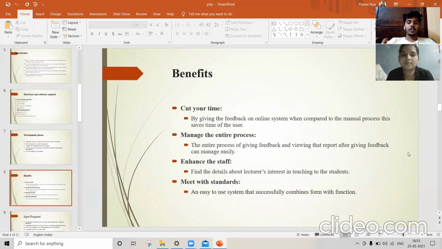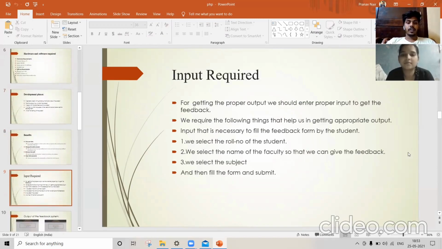Benefits. Cut your time. Manage the entire process. Enhance the staff. Meet with students. Input required.